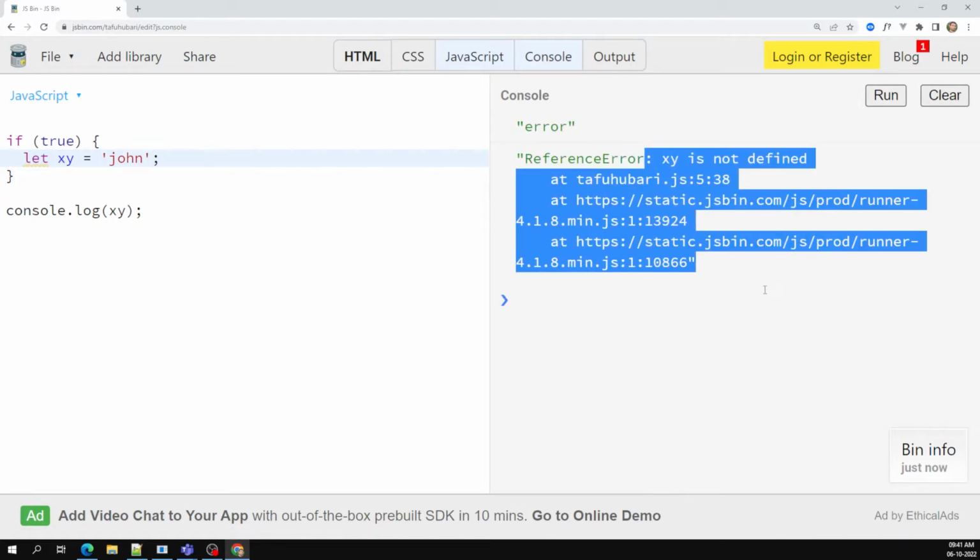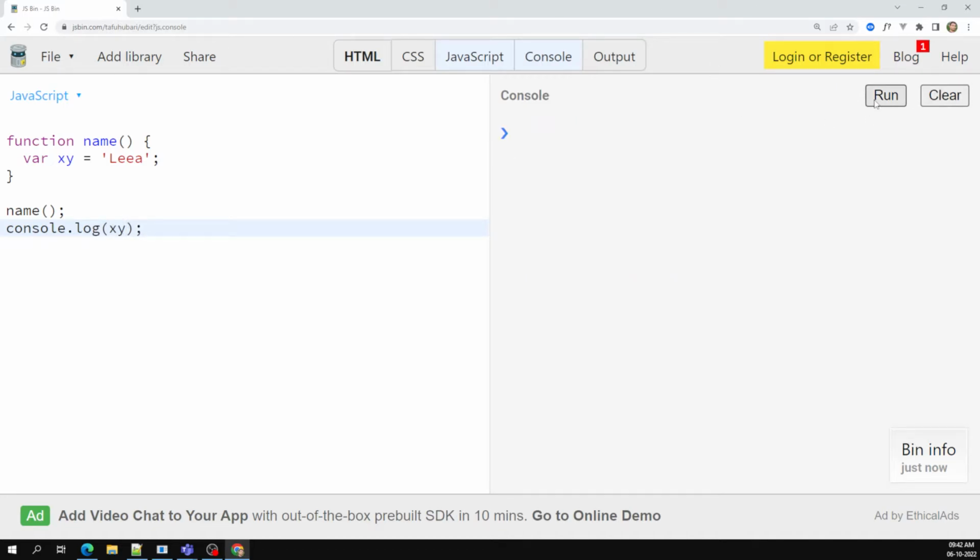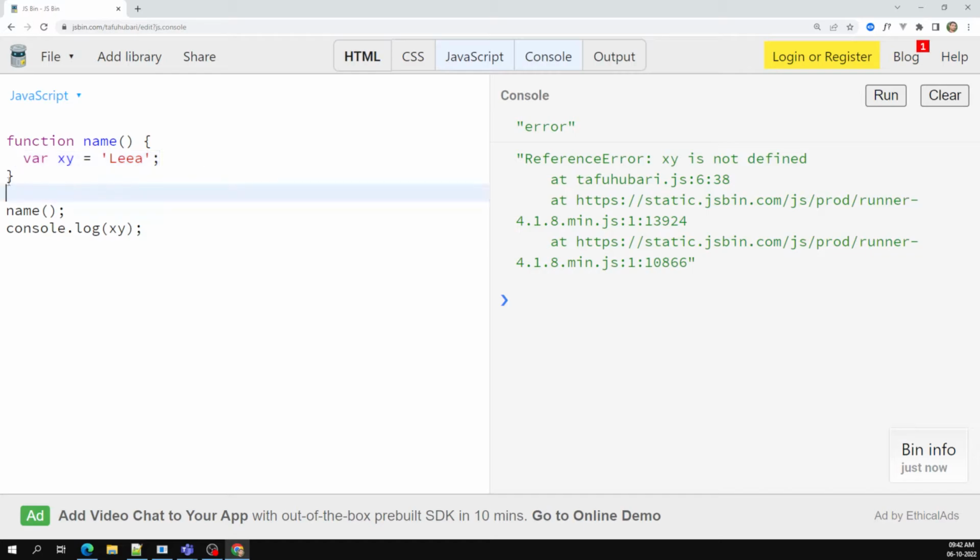But when I am converting it into let, then the problem rises. It is telling XY is not defined. So here you need to understand: if you declare anything with var XY, it will become a global scope. And if you declare this var XY in the same function name and try to use XY is equal to Leela, and I call console.log of XY outside, then it will not work.